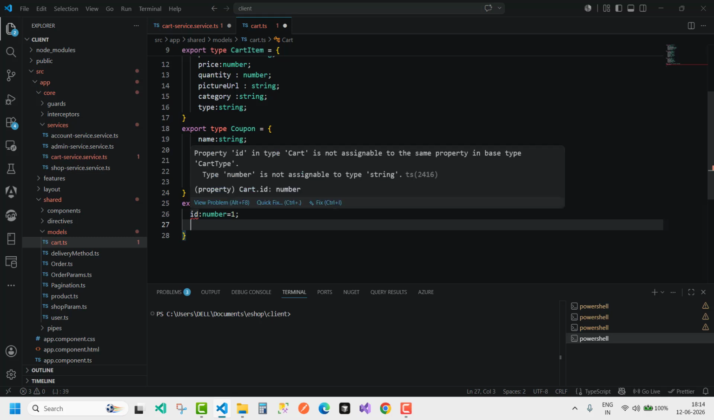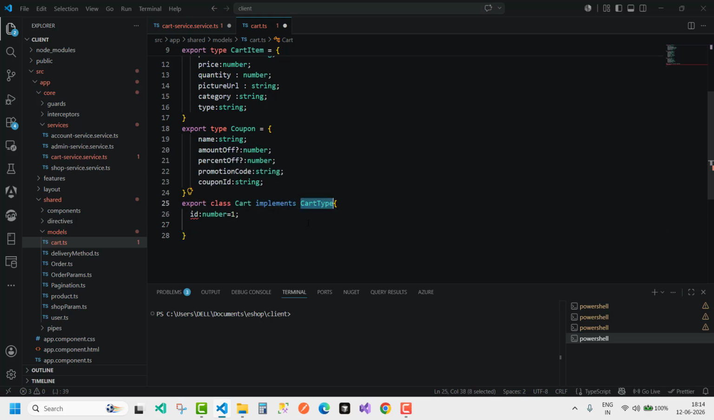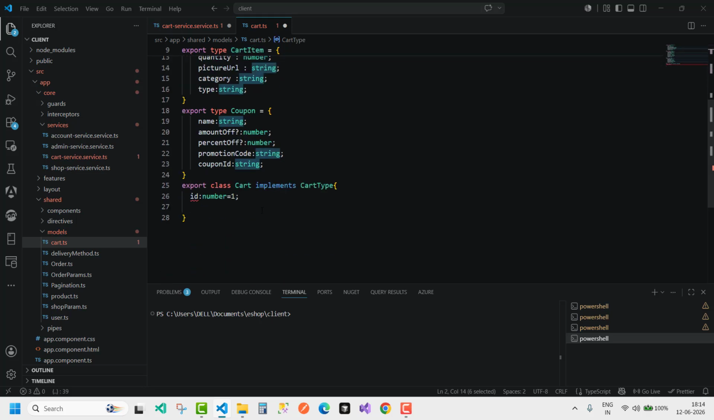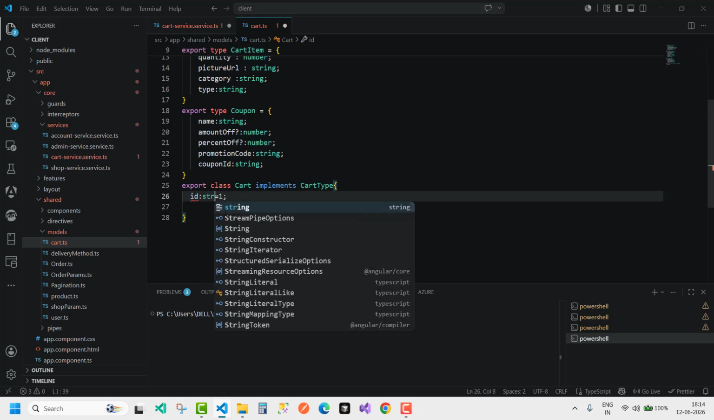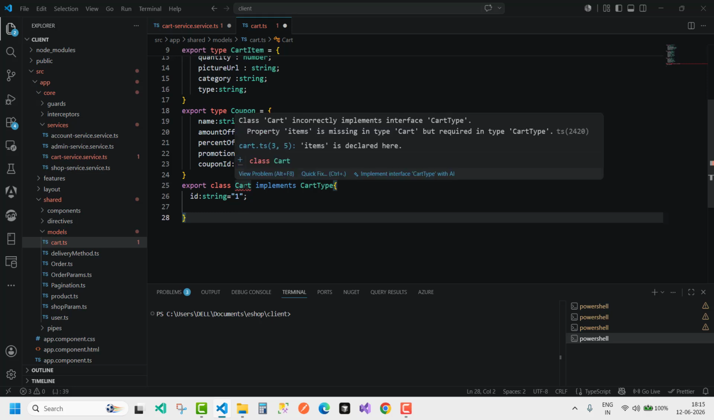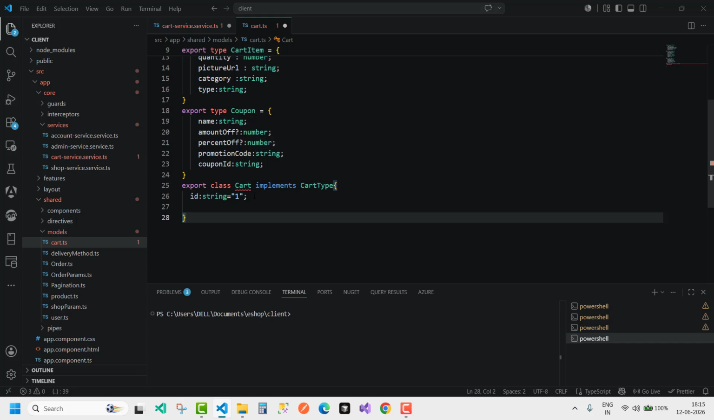The id in type Cart is not assignable to the same property in the base type. So the base type is CartType, and the id in CartType is string. So it's a string. Okay, that is implemented by the cart, so that we can implement it. And here you can see the error: class Cart incorrectly implements interface CartType, property items is missing. So wait for some time, I will add the items here.